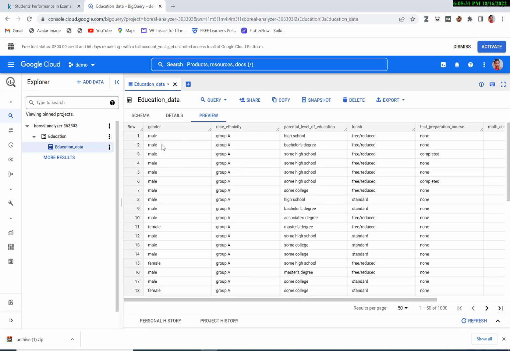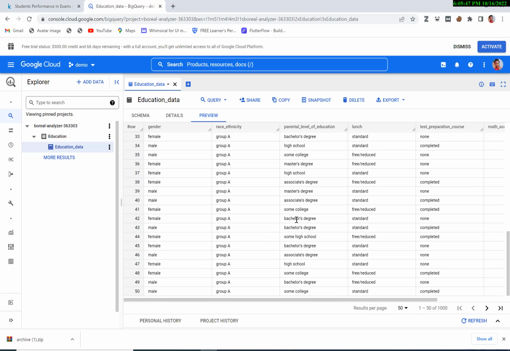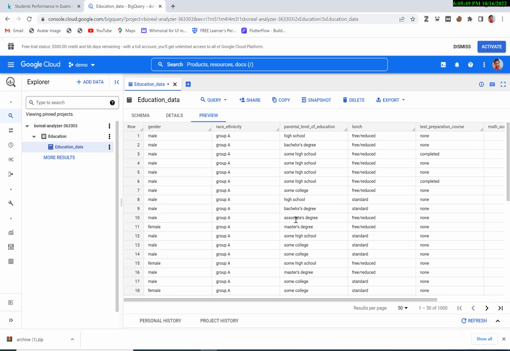By previewing the table, you will have insight on the columns that you have. In case you want to run a query, you should know the names of the columns in your table. And again, you can have a look at it and see how the data is displayed.